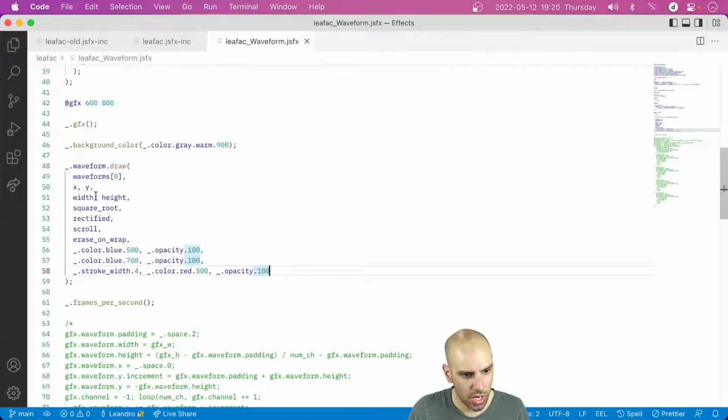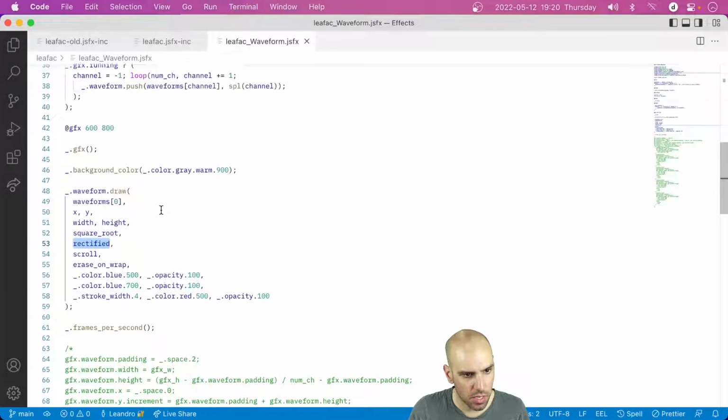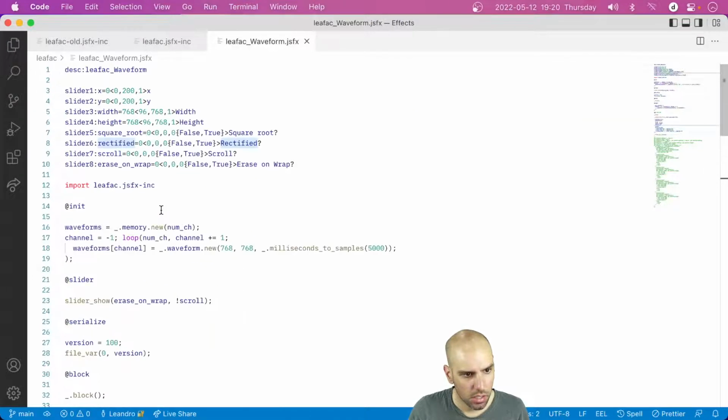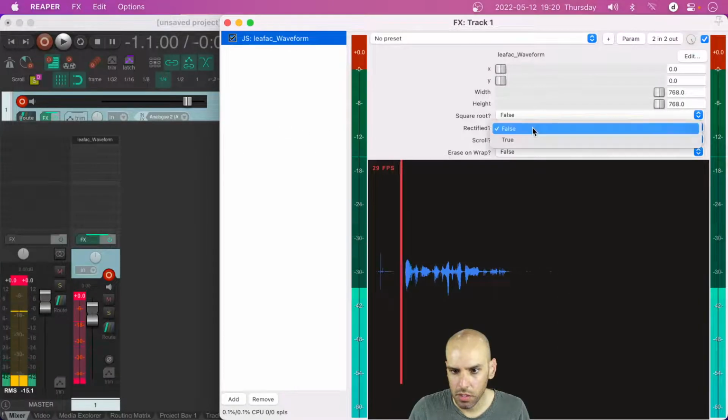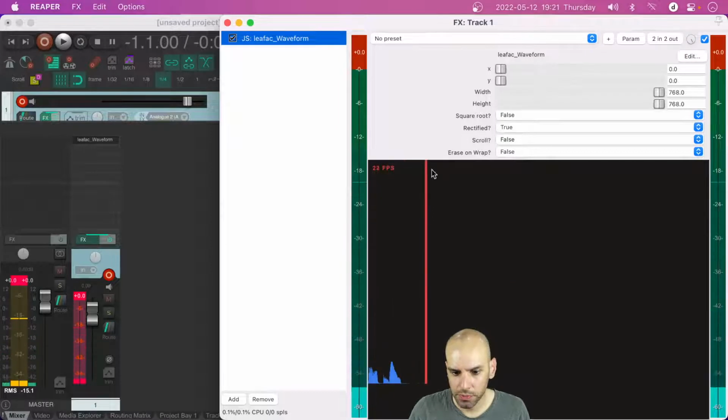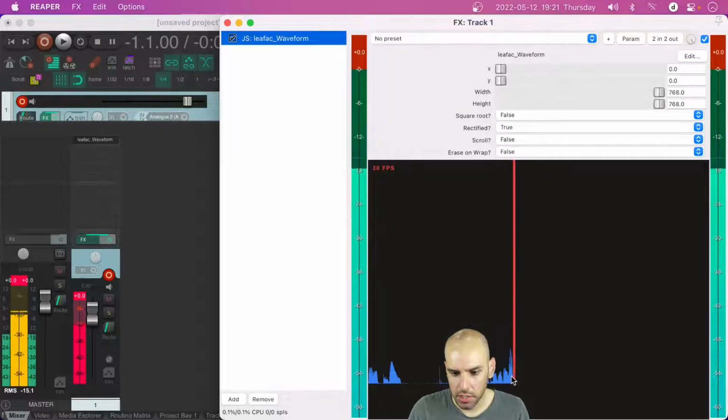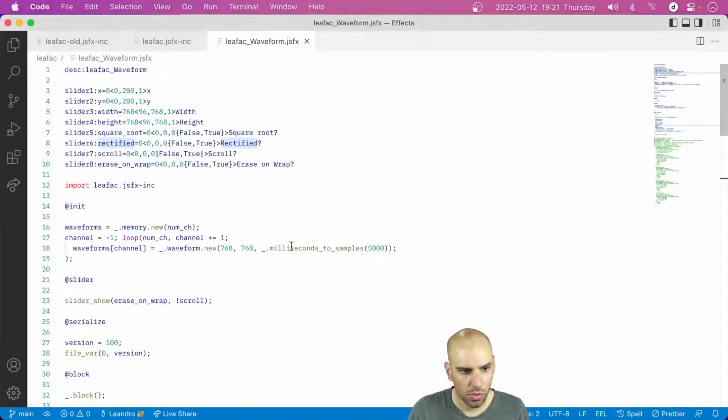Okay, so let's start with the rectified waveform. So I will change this to be rectified. I have a drop-down menu for this now. So rectified true. And then I can see rectified waveforms. And as you can see, no contours. So let's do contours.